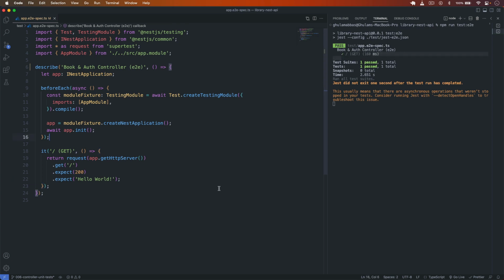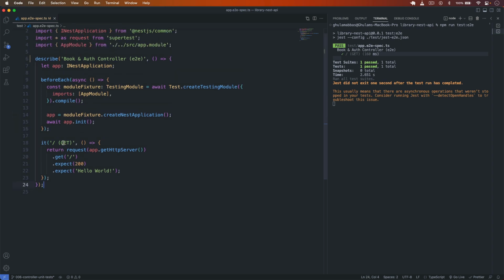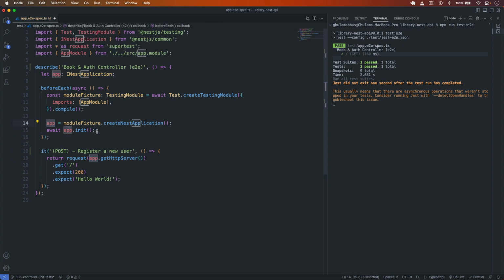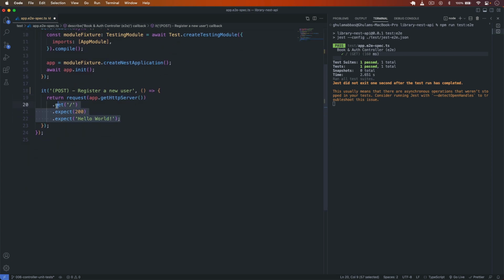But we have to write our own e2e tests here. First of all, let's write the tests for the auth controller, first for register and then for login. So I will type it, and let's type the name. It is going to be a POST request to register a new user. Then we will return app.getHttpServer(). We use this app that we used to initialize our application, .getHttpServer(), and after that we can chain a bunch of functions like this.